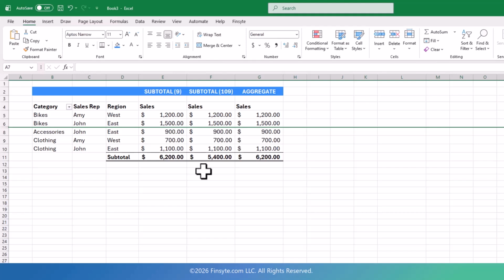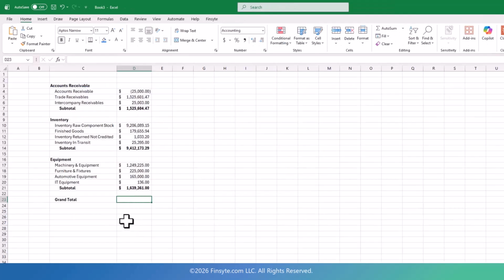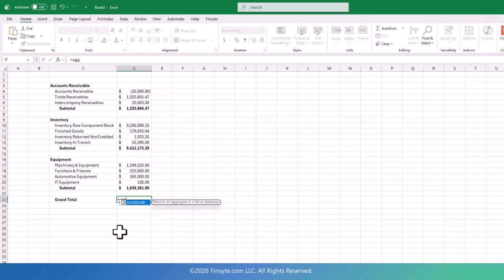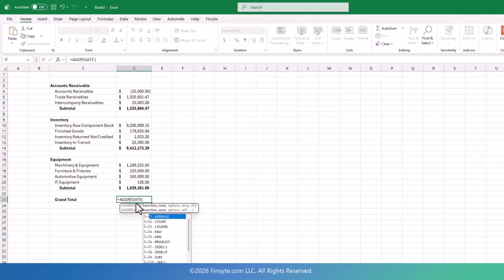So again, aggregate gives us consistent results, and this is exactly why aggregate is used in the Finsight templates. There's one more important detail. We mentioned earlier that aggregate can ignore other aggregate calculations, which is really important when you're working with things like subtotals, section totals, and grand totals. Without that, you could end up double counting values.